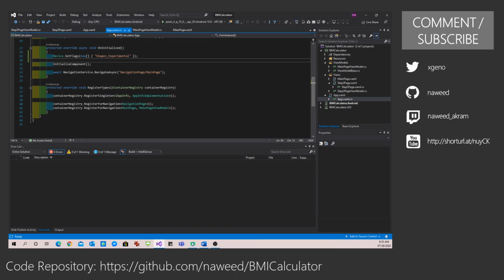Now with this added, I also need to define this over here. So I can add a new line, and I can say for my step 2 page, use the step 2 page view model. Now if I run this application, you will notice it will navigate to the next page, which is a blank page.